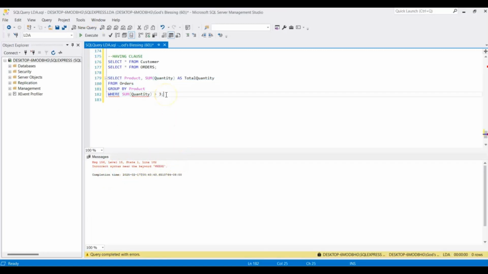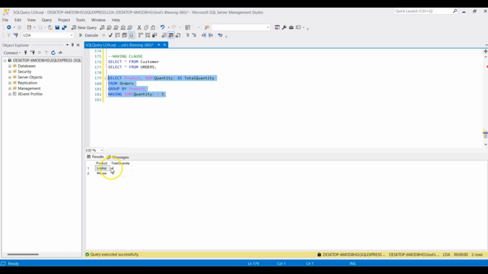So anytime we want to filter aggregated columns that you've used functions like sum, count, average to work on, the WHERE clause is not used to filter that data out. What you use is the HAVING. So I'll come here and change this from WHERE to HAVING. So I'm saying select the product, the sum of the quantity as total quantity from the orders table. Once you are done, group it by the product, then filter out where the sum of quantity is greater than 3. If I run this now, execute, we would have that it returned 4 and 5.